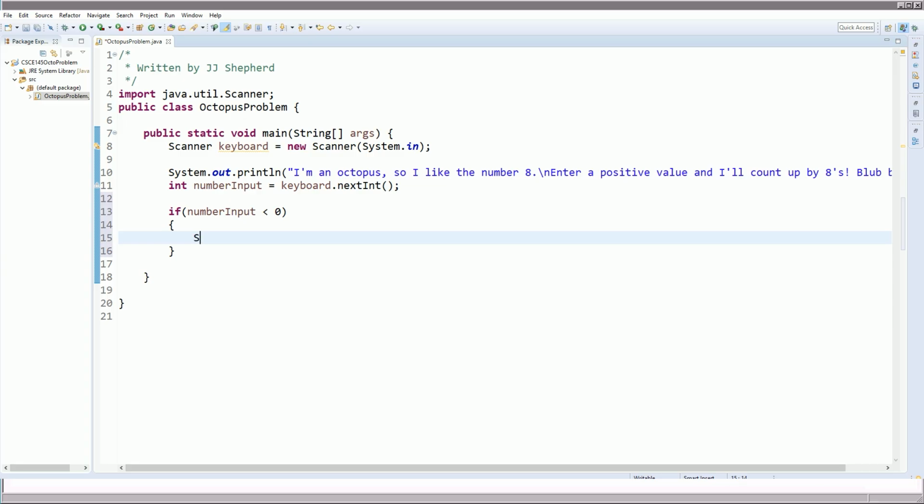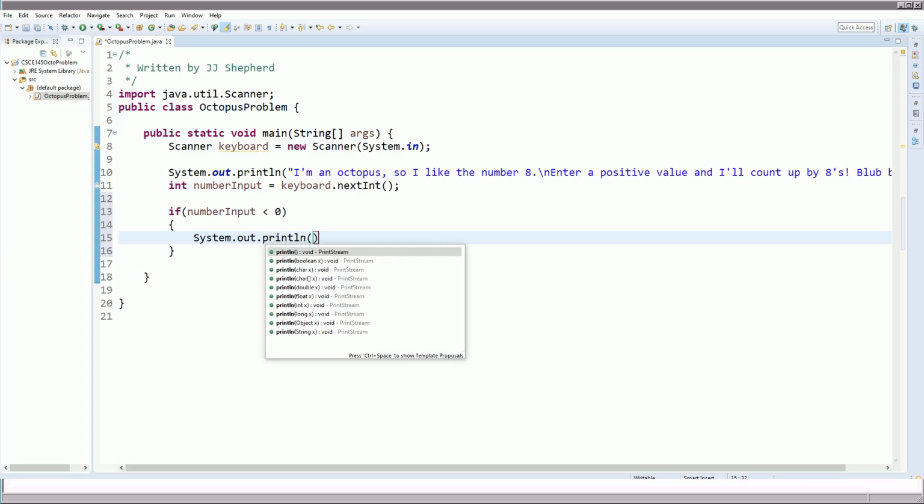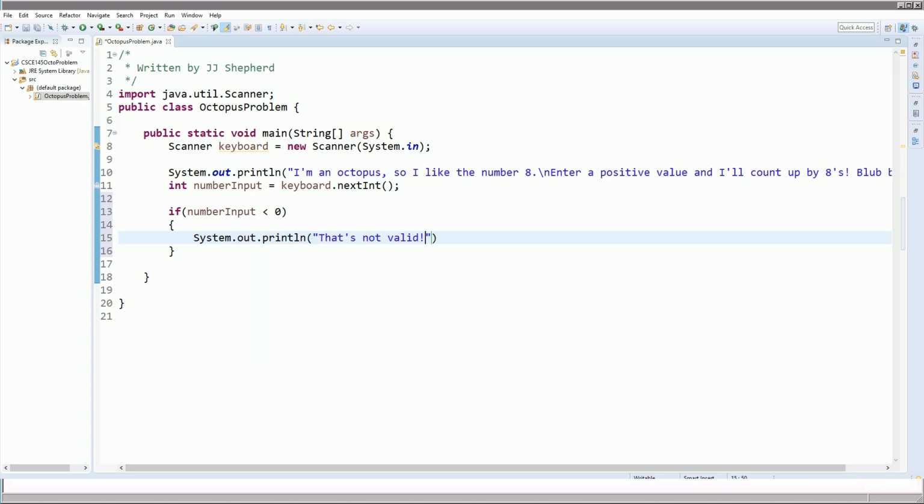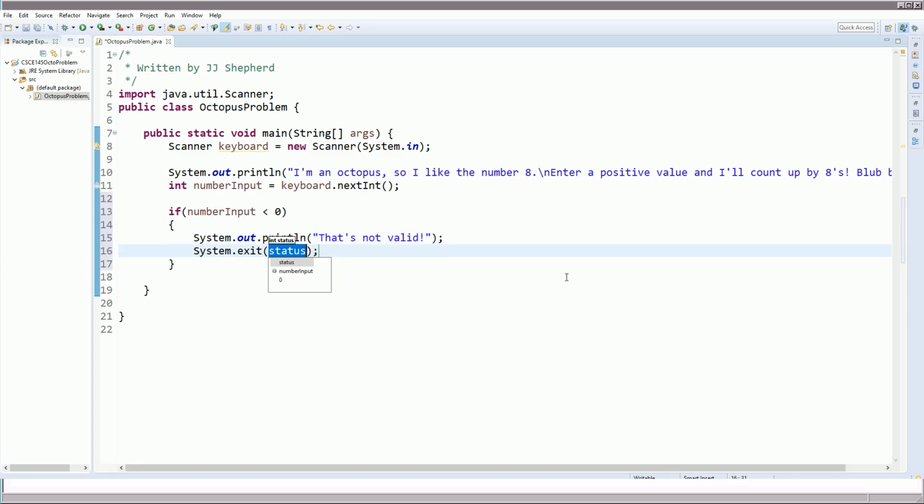then we should prompt the user, System.out.println: That's not valid. And we need to immediately stop the program, System.exit. Now, if this were not true, that means we did enter a positive value. So now we can use our counting loop, a for loop, in order to determine all of the numbers that are divisible by 8 up until this number that we entered.